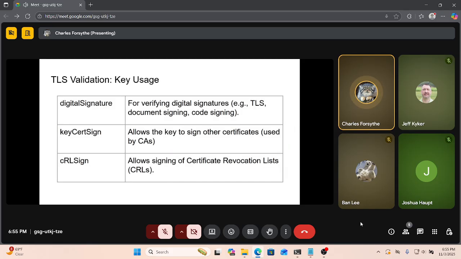There is a set of flags called key usage, and this is from the original X.509 specification. There's a bunch of them, but here are the ones you're going to want to understand. Digital signature is for verifying digital signatures, basically TLS. So your CA certificate is going to want to be able to verify digital signatures because it's checking signatures on other certificates. Also for document signing, and for code signing, if you're using code signing.